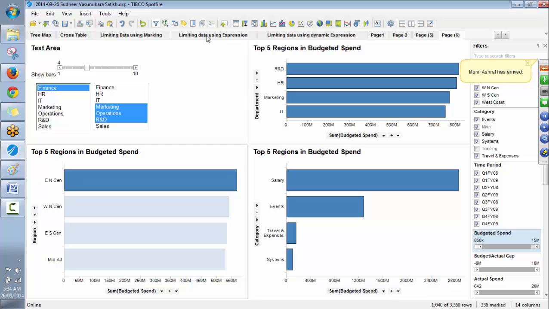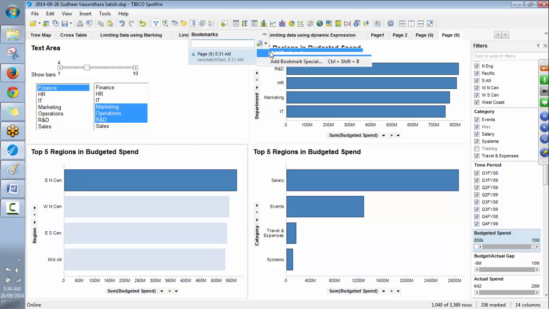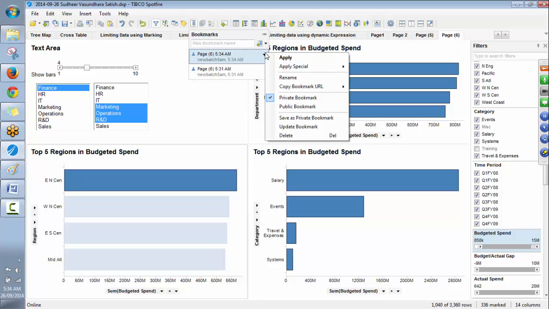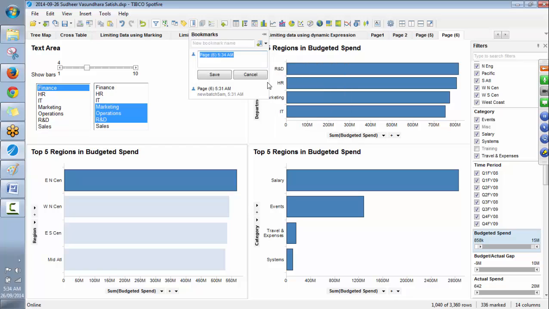So what you do is, you click on this bookmark and create a new bookmark. See, that bookmark got created. You can rename it. Now you can say this is finding by Vasundhara. So now this bookmark can be accessed by anybody who is viewing the dashboard on the server.